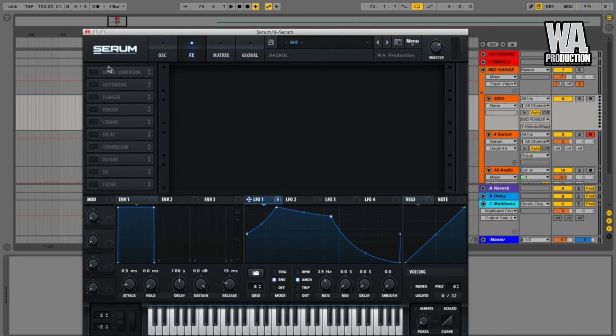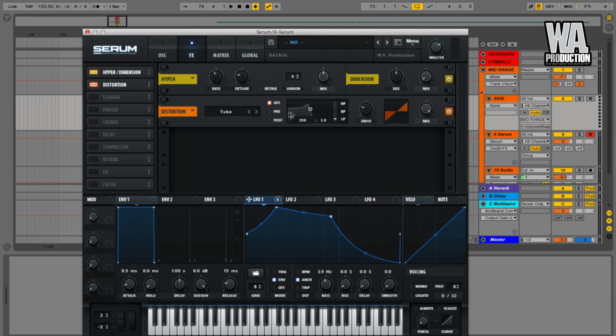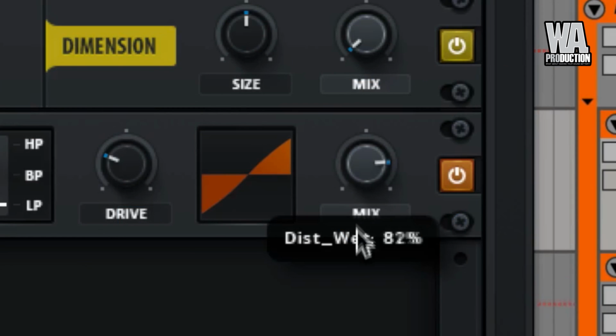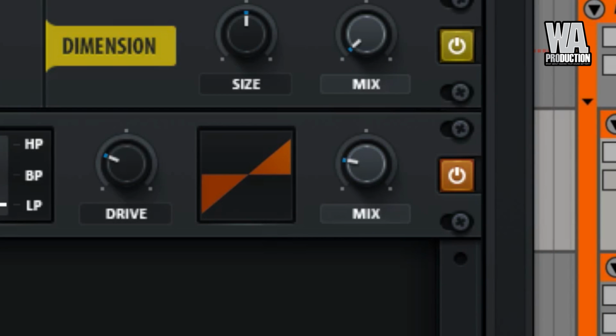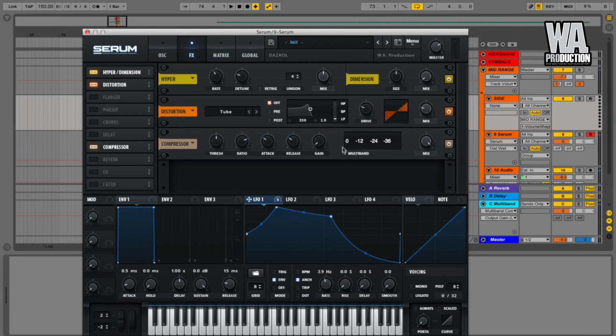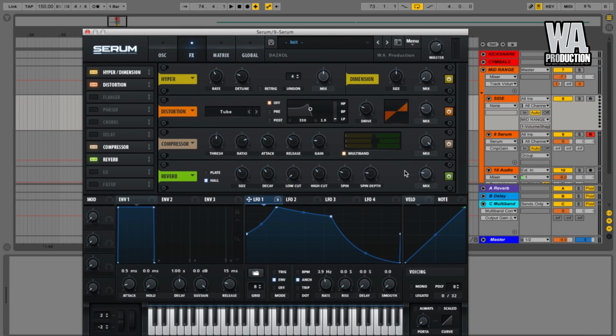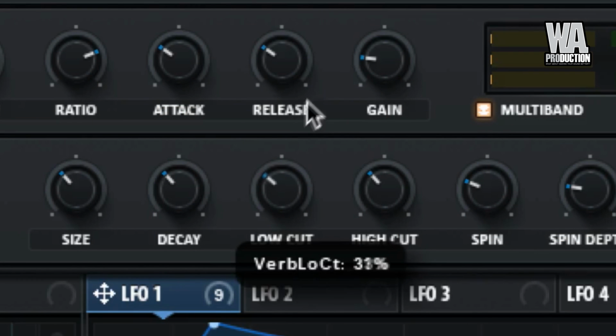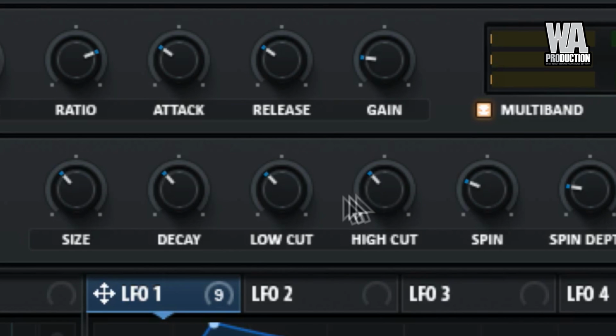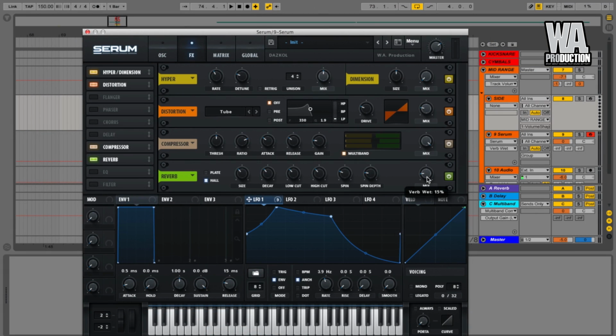Now for the effects rack, hyper on, touch of distortion, and we're gonna reduce the mix to about 20%. We'll need a compressor, multi-band on, gain up to 6%, touch of reverb. The low cut on the reverb is going to be about 30%, as well as the high cut. Reduce the mix a little, and should be sounding something like this now.